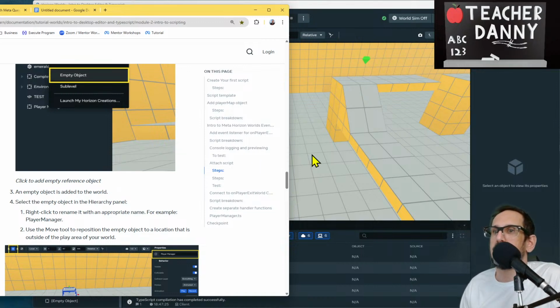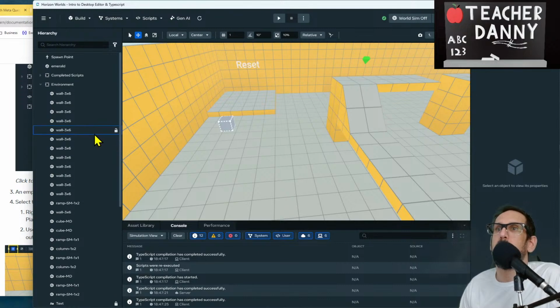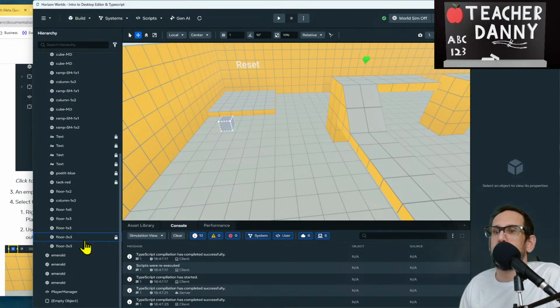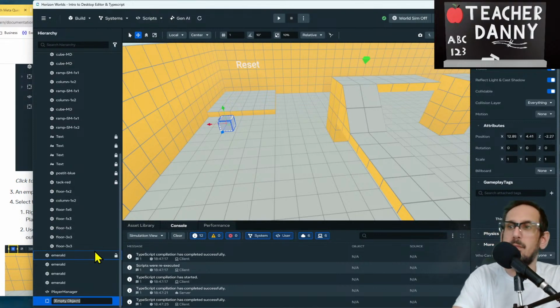Okay, so first things first, we're going to rename it. We're going to find it in the hierarchy. All right, so it's the most recent thing we built. So there it is at the bottom. I'm going to right-click it to change its name, and I'm going to call it Player Manager.